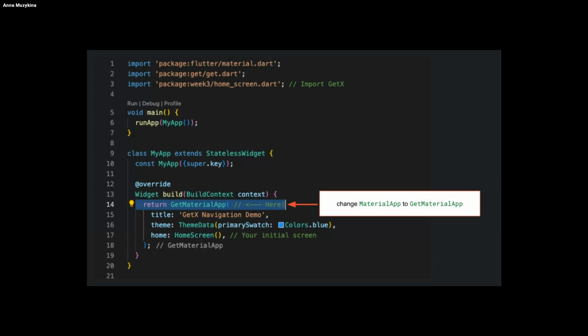Finally, and this is a crucial step for GetX to function correctly, you need to replace your MaterialApp widget with GetMaterialApp in your main Dart file. This special GetX widget injects all the necessary functionalities, like its navigator, state manager, and dependency injector, into your application's widget tree. Without this, GetX core features won't work as expected.